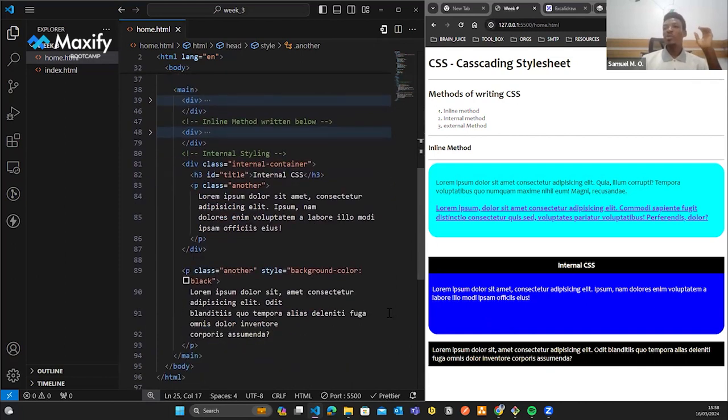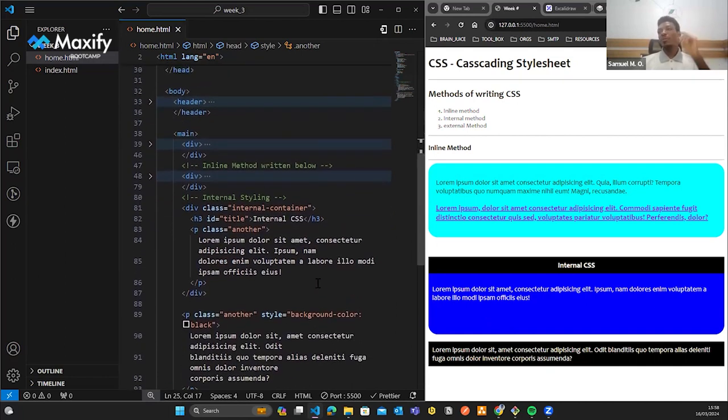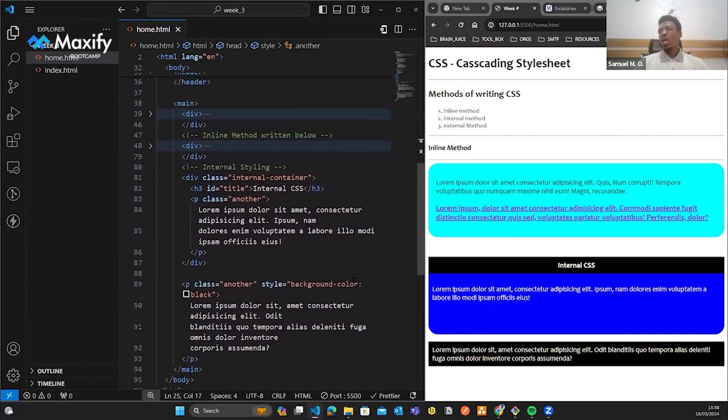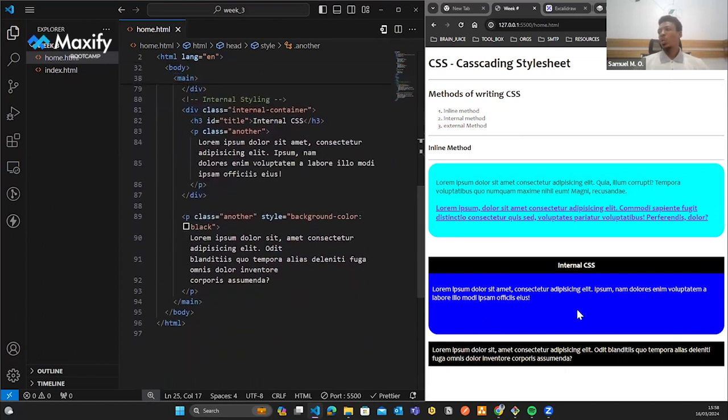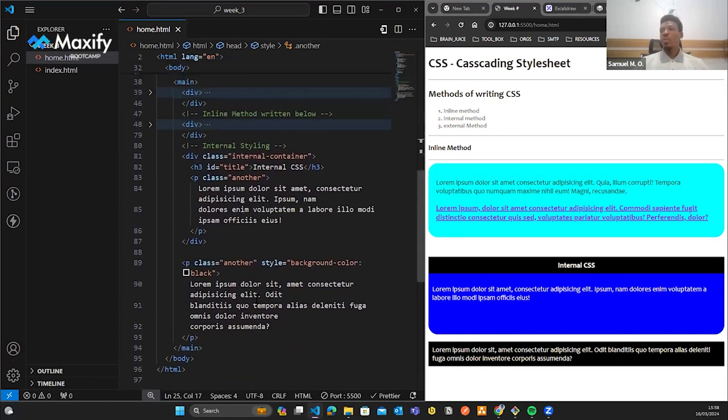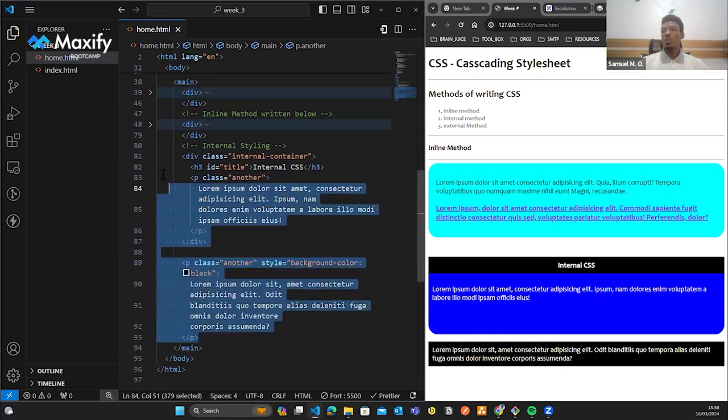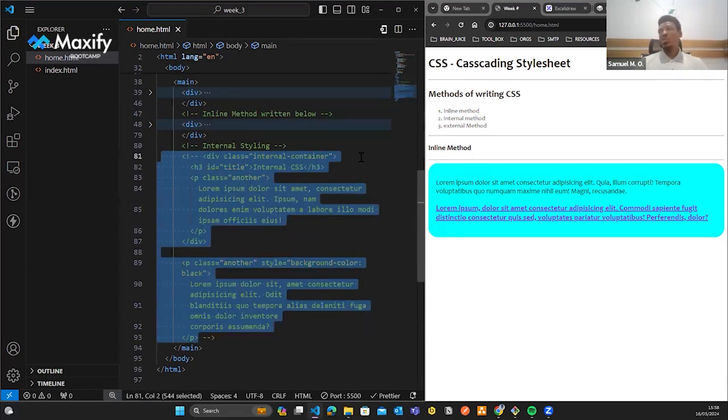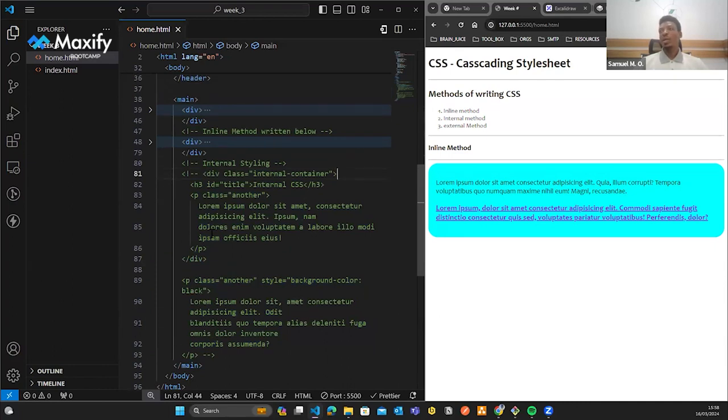So what I'm trying to explain here is, let me run a recap of it again. Okay. Let me comment out all of this code. But I believe the inline was pretty straightforward. Right, guys?